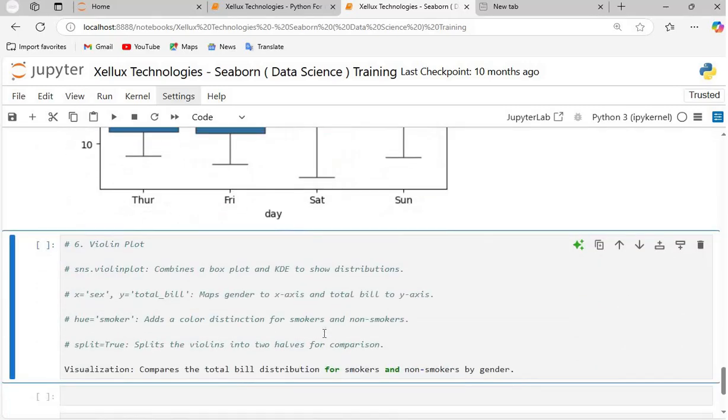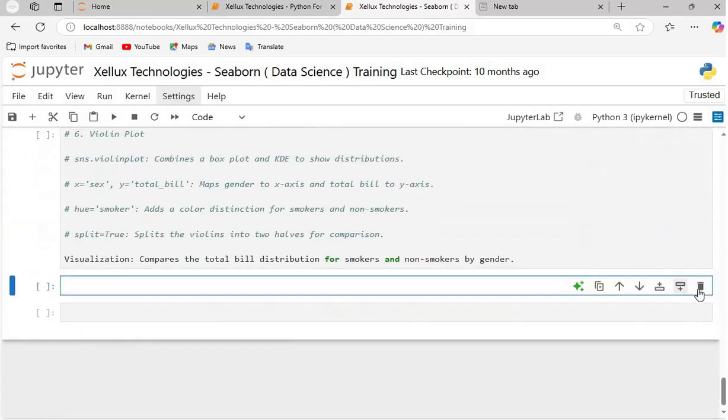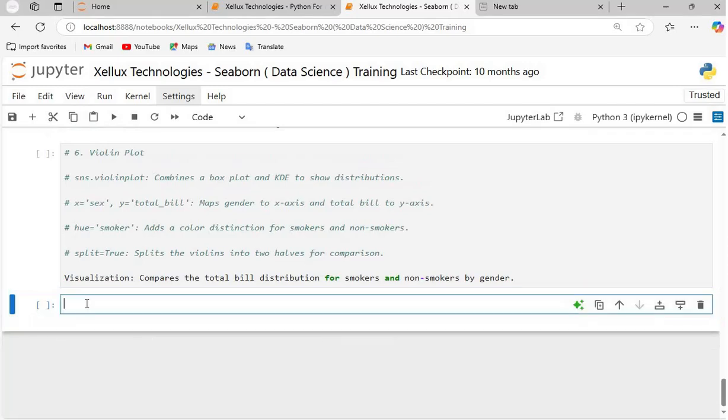So the last one for today, we are creating violin plots. Let's talk about violin plots. You write sns, then you link it to violinplot. The plot will make use of the data set again. Data, you store it with our data set, which is tips, then a comma there.